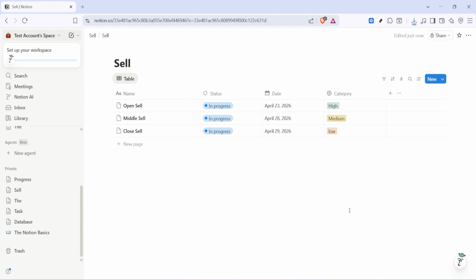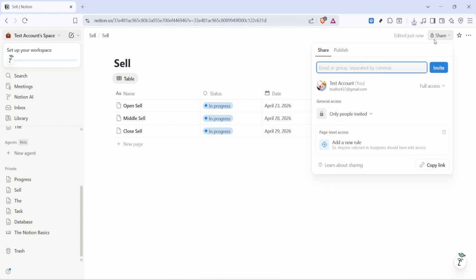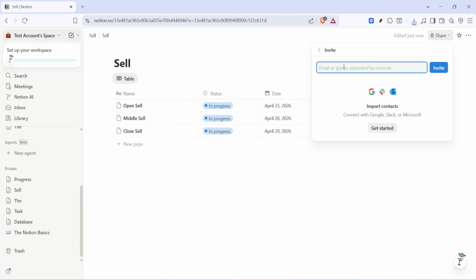First, open the Notion page you want to share. Look to the top right of the page for the Share button. Depending on your theme, it may show the word Share or an arrow style icon. Click it to open the sharing panel. This panel is where you control who has access and what level of permission they receive.